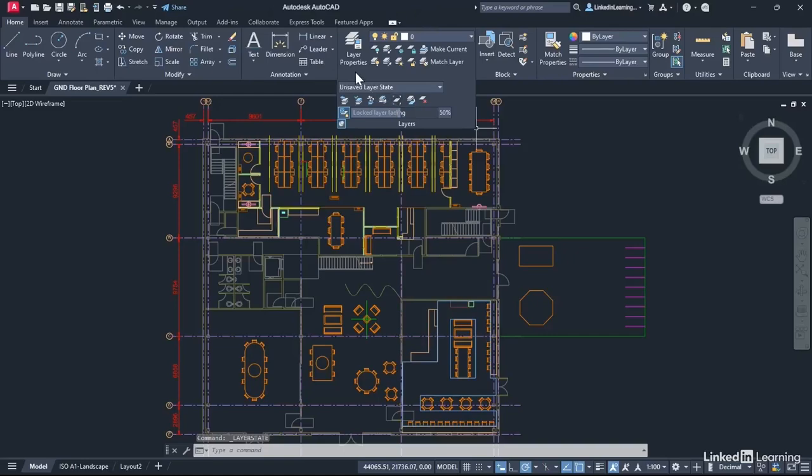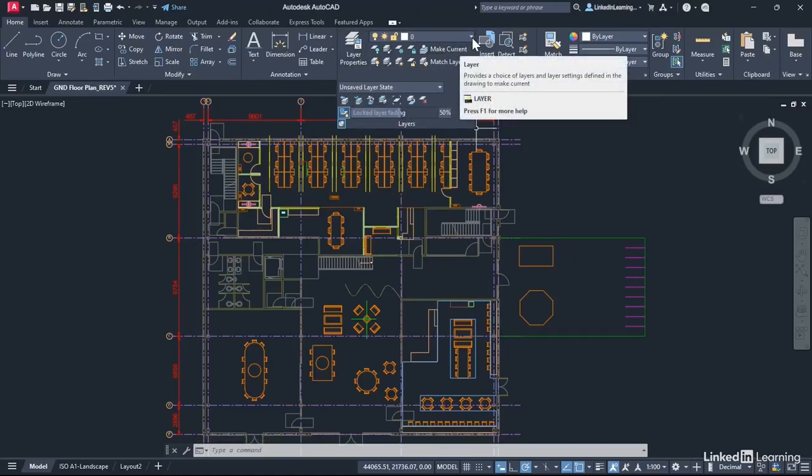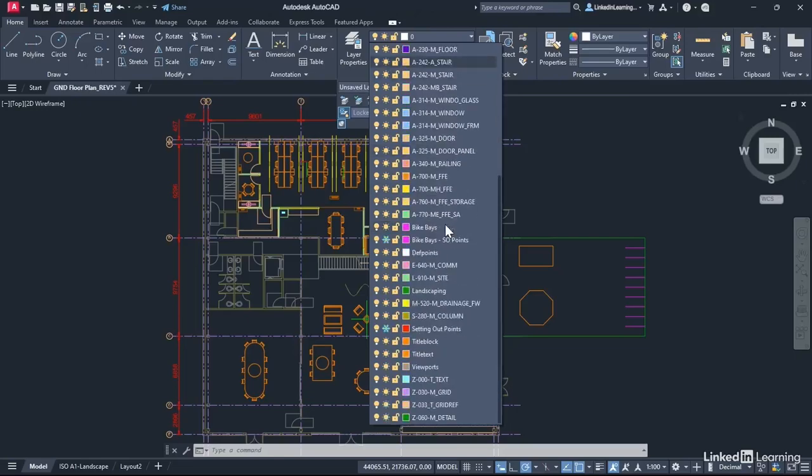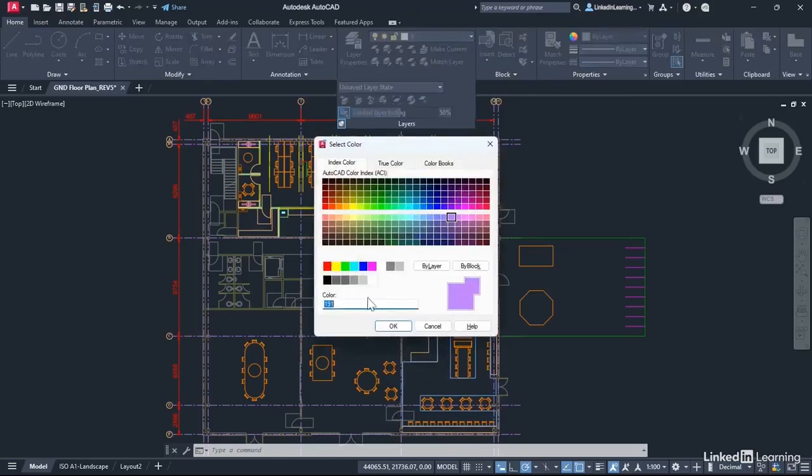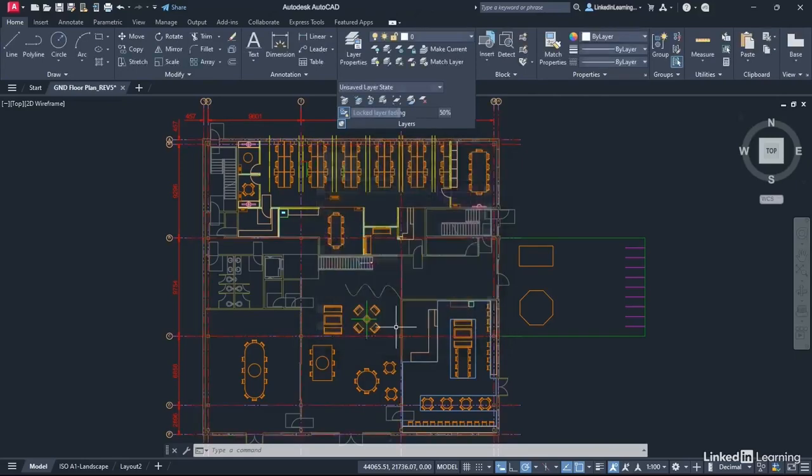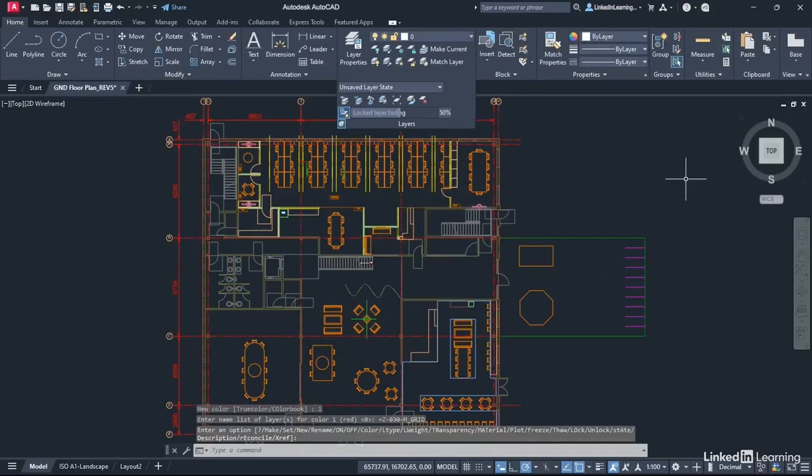We now need to go to the layer properties. We could just go to the layer drop down actually, either works. I'll go to the layer drop down and scroll down. There's our grid lines there. I'm just going to click on that color square. I'm going to change the grids to red. And I'm going to click on OK, and you'll see they all change color.